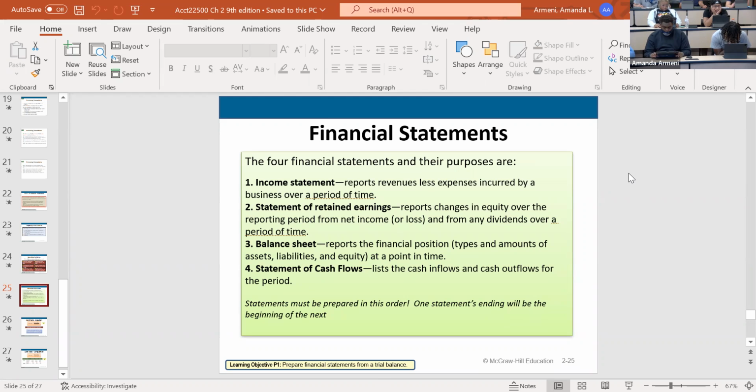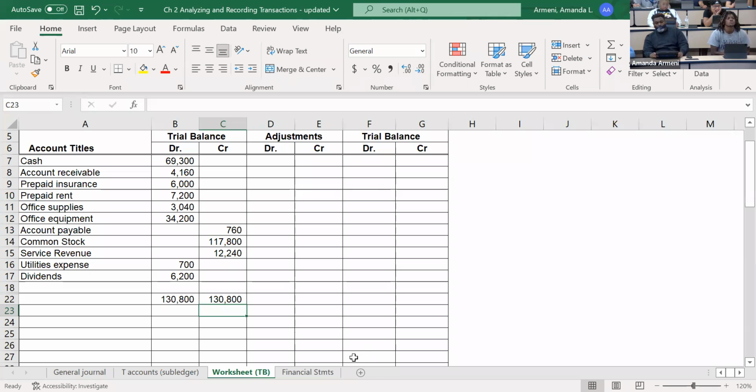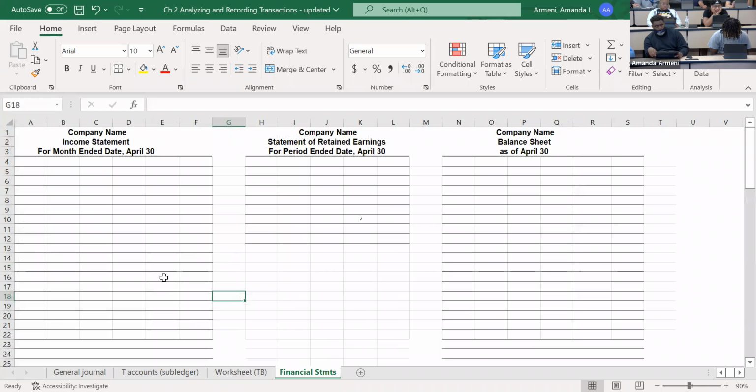Based on this slide, I want you again to pair up or work with a couple of people around you. I want you to use your trial balance to create the income statement, the statement of retained earnings, and the balance sheet on this next tab. You'll see that I have headings for you already. Here's the income statement, in the middle is the statement of retained earnings, and on the right side is the balance sheet. Use your trial balance data to make these financial statements.